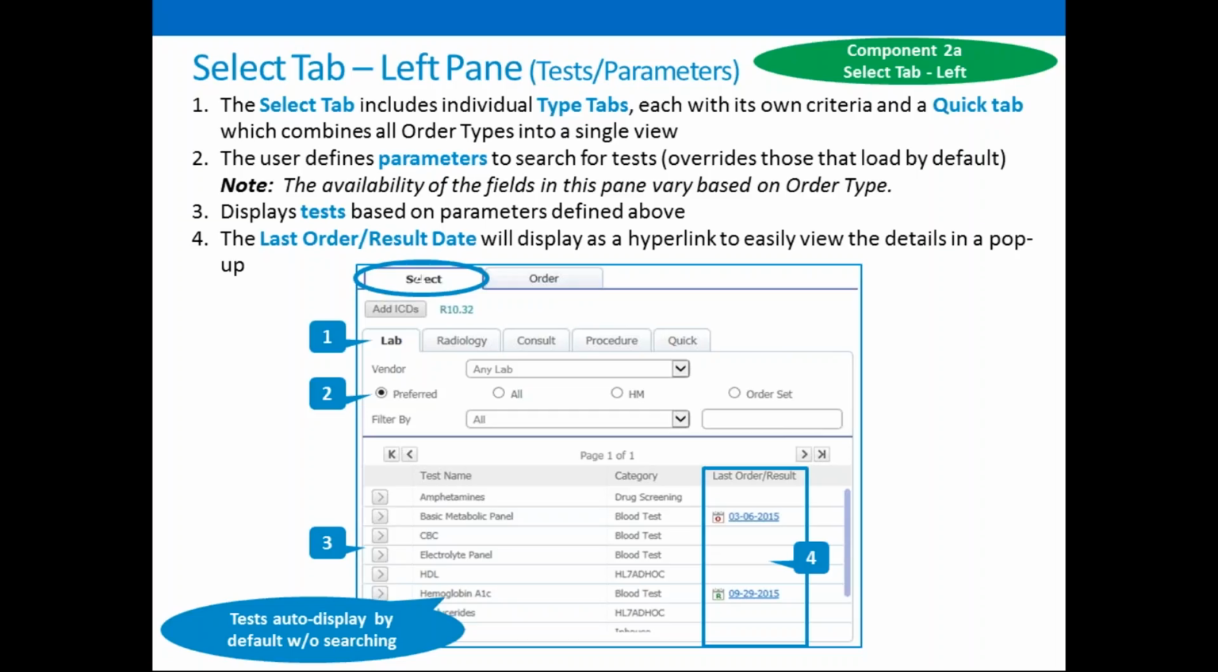And then number 4, you see if that test has previously been ordered and or resulted, you will have a hyperlink so that you can look at that last order if it's not resulted yet, or look at that last result if it's come in. So you don't have to go search for it or go to the document list and try to find if the result has come in yet or not.